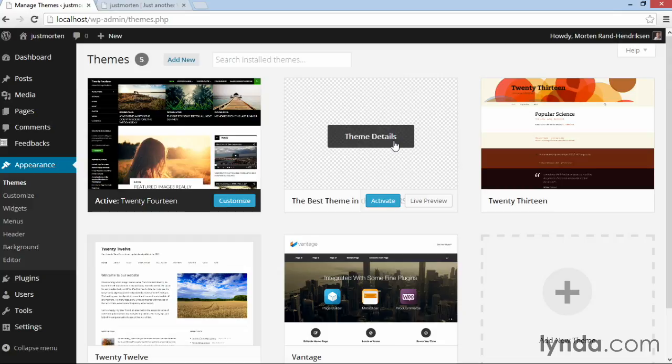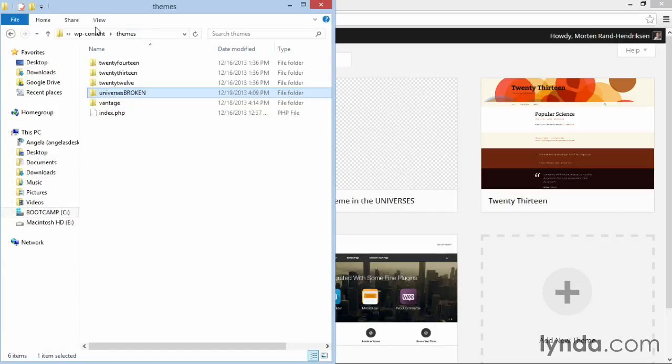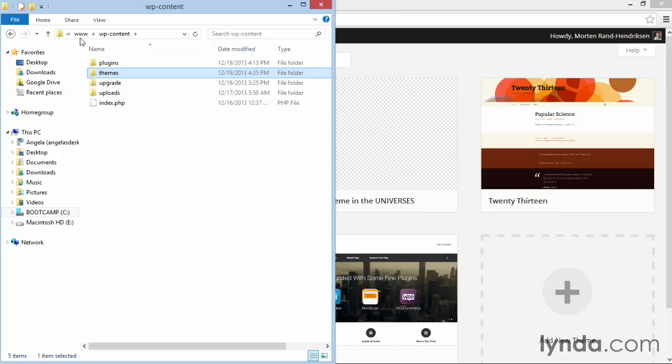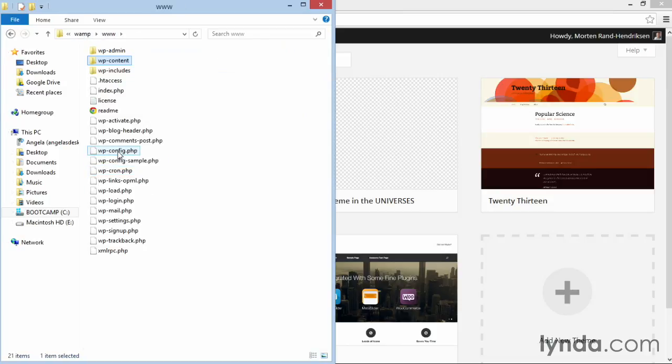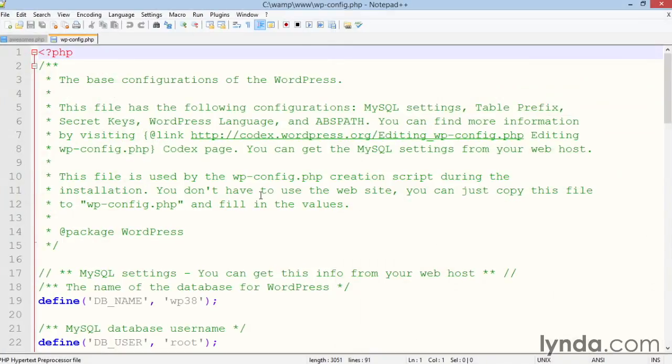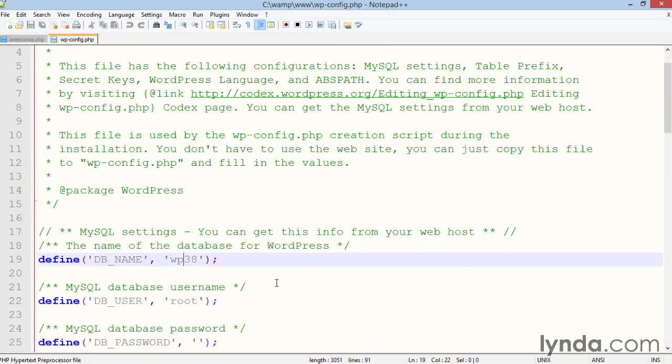So now you know how to handle the white screen of death. Now there's one more type of error that you might run into, and it's one where WordPress can't talk to the database. And to make that happen, I have to go and break my WordPress install again. So I'm going to go to my WordPress install here, go to the core, find the WP config file, and change some of the information. So here I'll give it the wrong database name.